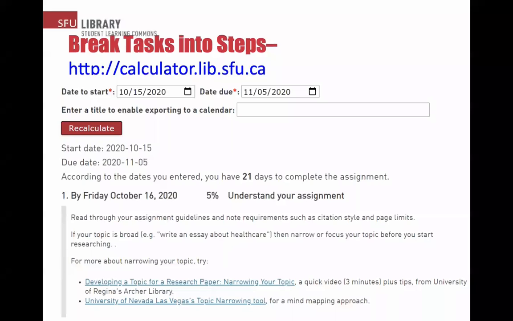And then you notice that for each step, it gives you an artificial deadline for when that step should be done. And it also gives you some hyperlinks in case you need to learn more about that step or how to do it effectively. So for example, one of the later steps is to write your thesis statement. And there's some hyperlinks as to how to write an effective thesis statement.